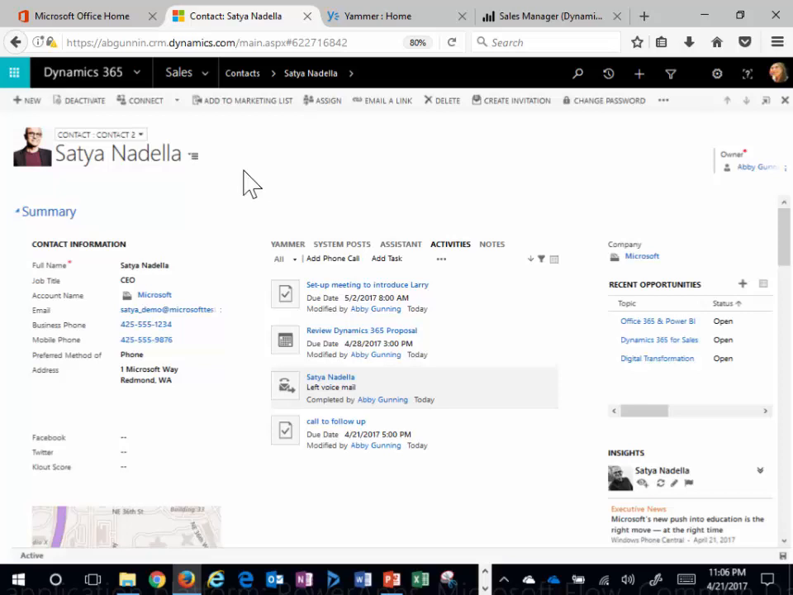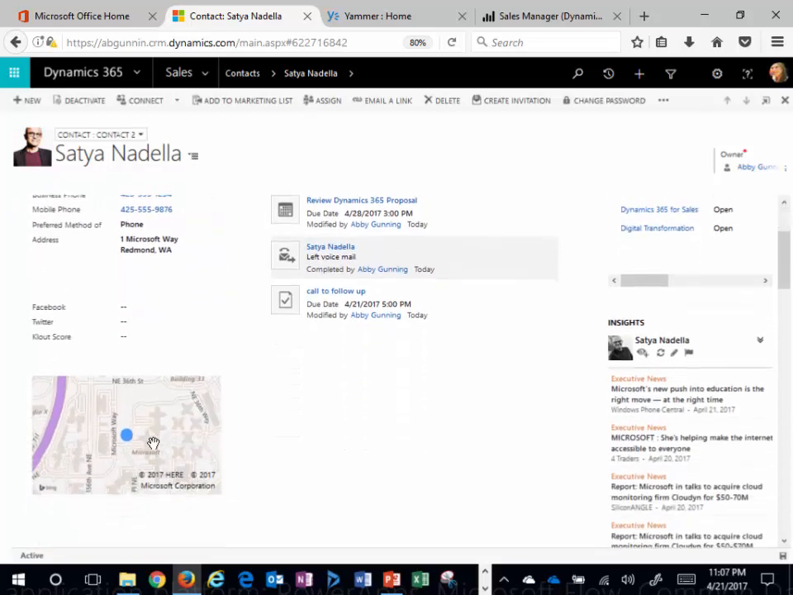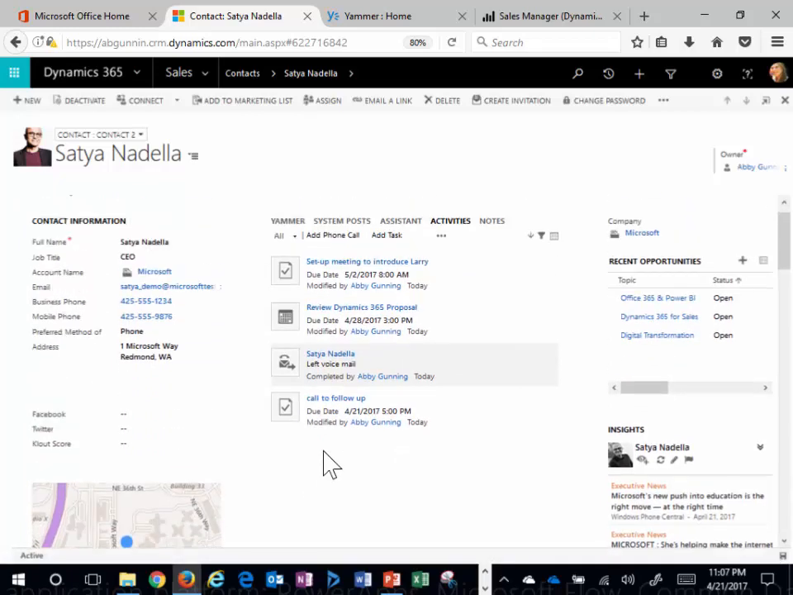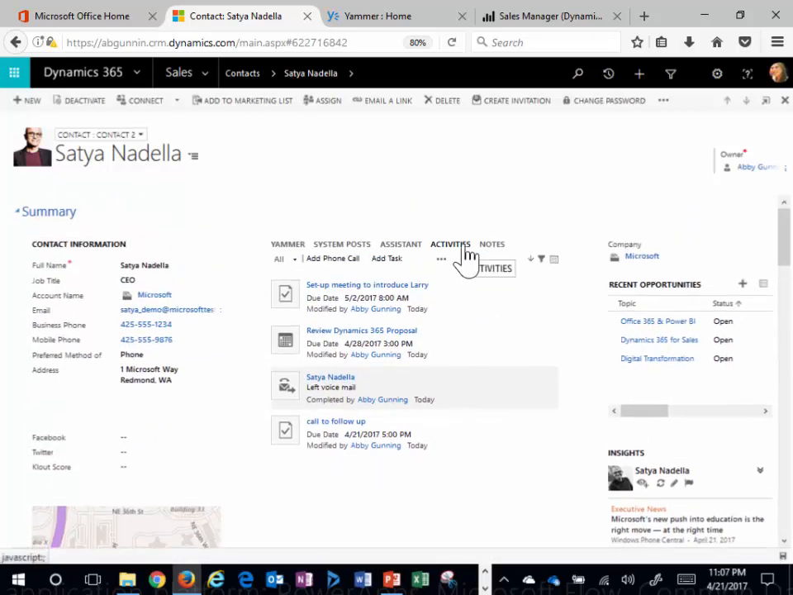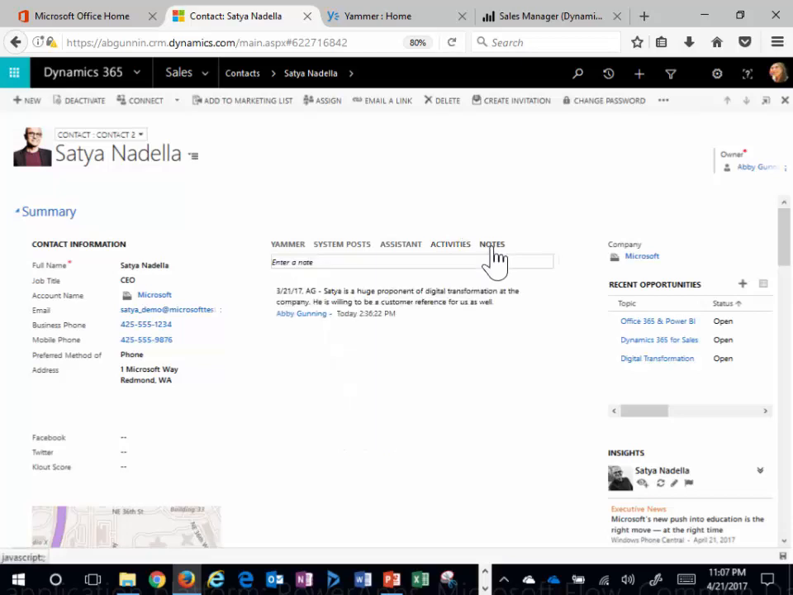On the left-hand side, I have basic information about the contact, like the company that they work for, their title, contact info, address, to include even having a map. And then in the middle is my activity pane, which shows me all of the activities related to this contact, like phone calls, meetings, tasks, and emails. I can also capture and share general notes, so either as reminders to myself or to share pertinent information with other users who might be reviewing the information in this record.